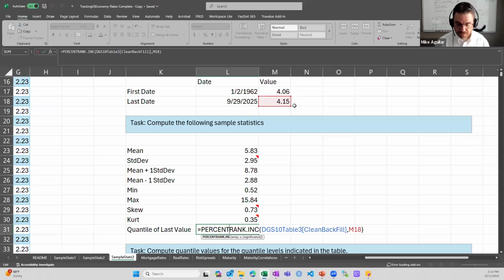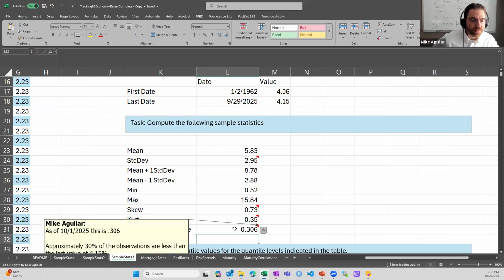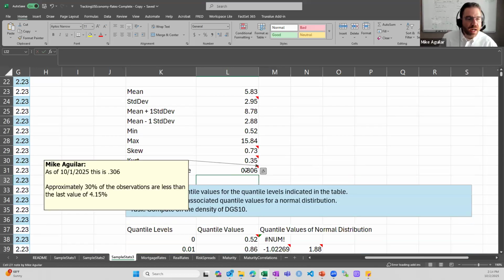The number is 0.306. So what that's saying is that 4.15 is approximately greater than 30% of the observations. 30% of the observations are less than that last value of 4.15. So it tells you a sense of how extreme it is. It's not quite in the middle of the distribution.